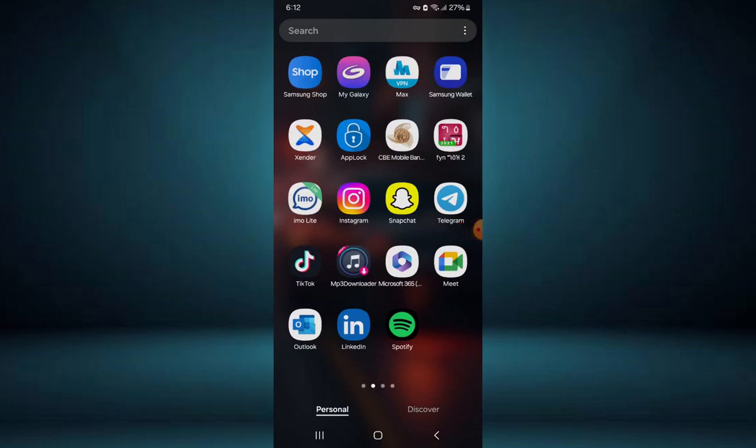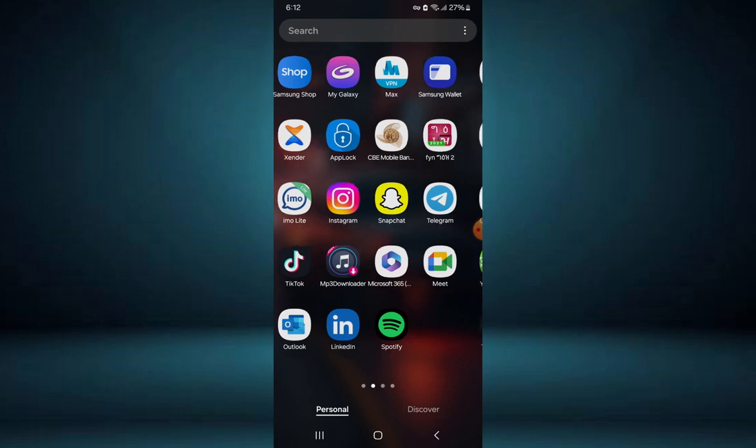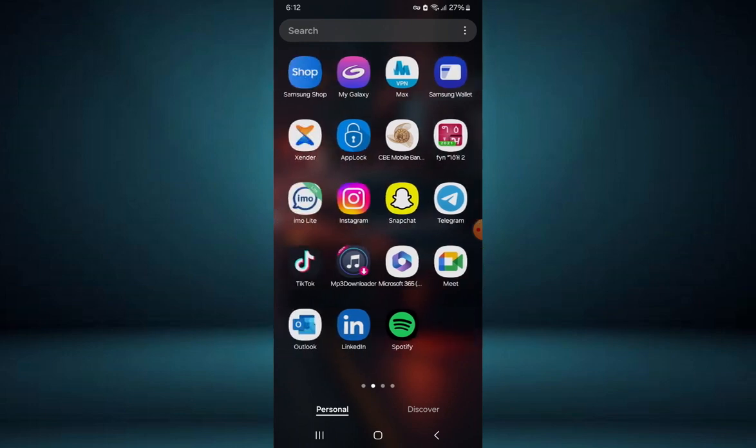Today I'm going to show you how you can create a Snapchat account after getting banned. First, these steps are completely the same for iOS and Android. But first, make sure that you connect it to VPN. So, after doing that, straight go to your Snapchat application.